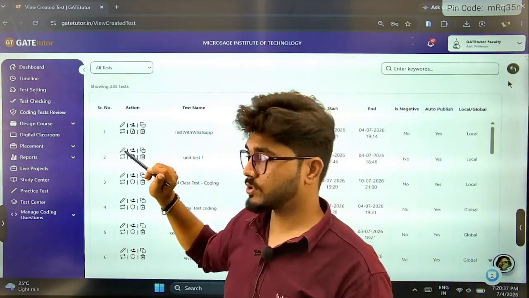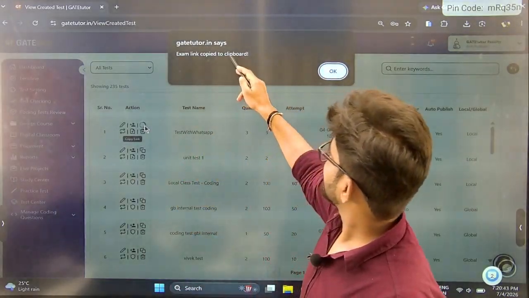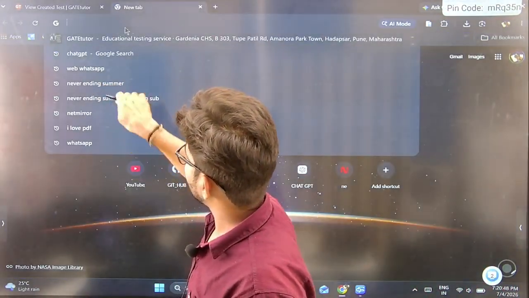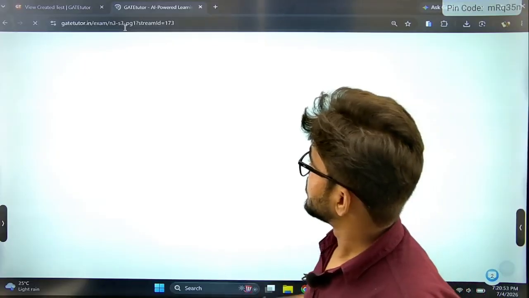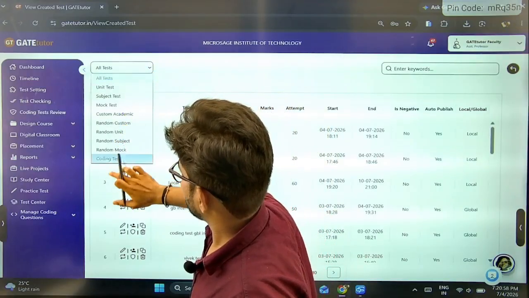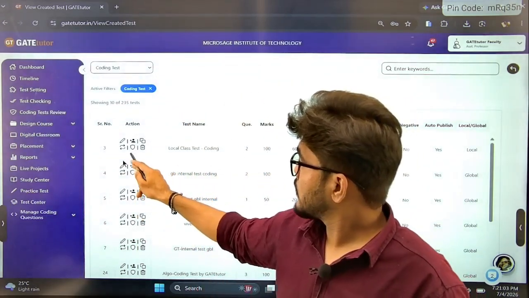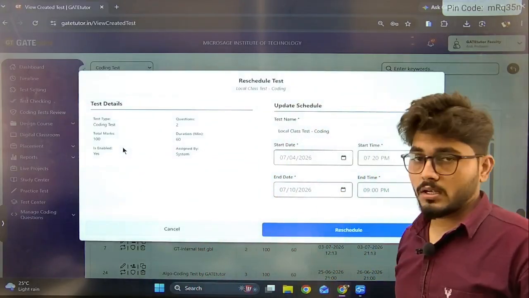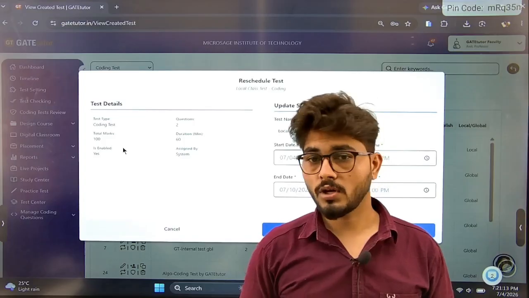Here we have the third option, the copy test link option. If I copy this link and go to a new tab and paste that link, enter. Okay, so this is a local test, so it doesn't need a link. Here we have the option to reschedule the existing test. If any test needs to be rescheduled for a different timing or anything, you can do that from this tab.